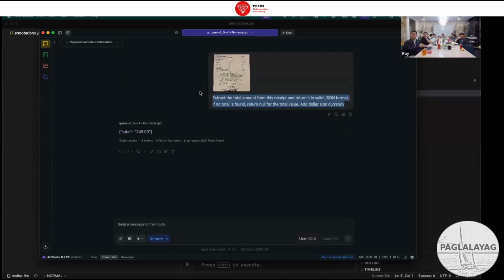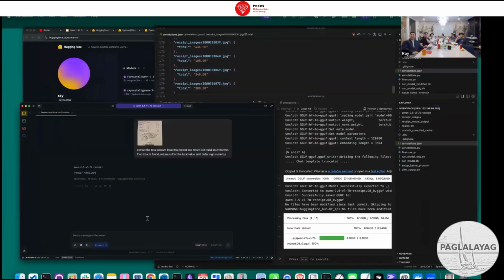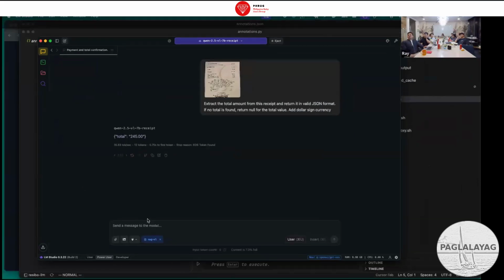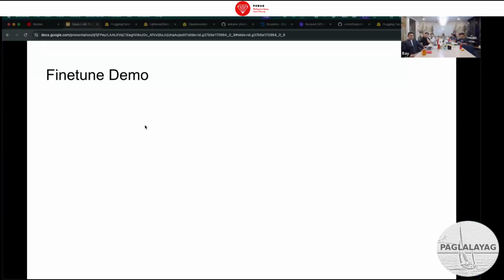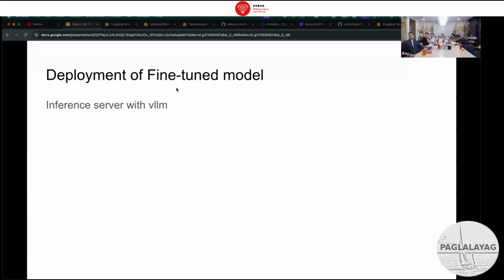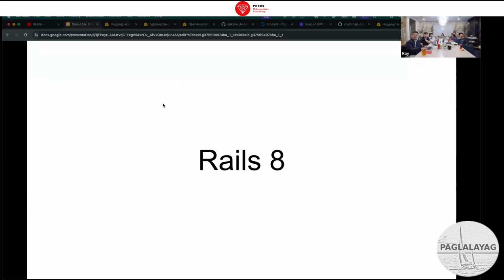I think the base model can do it, but we can explore it offline. Yeah, so basically right now we have a fine-tuned model that we can deploy. So let's go back here. We already fine-tuned the model, so let's deploy it with VLLM. Now, VLLM is just an LLM server that is optimized for outputting a large amount of data from an LLM.